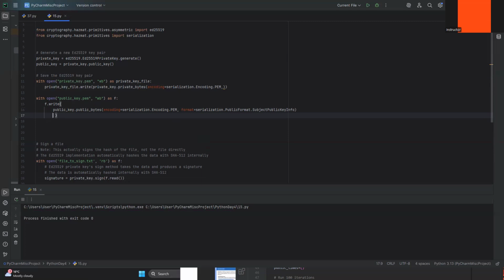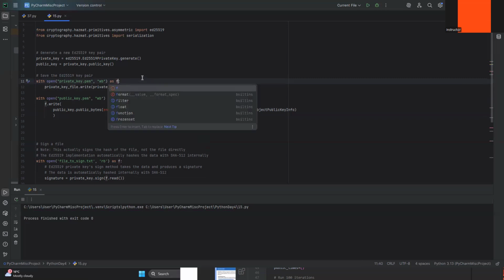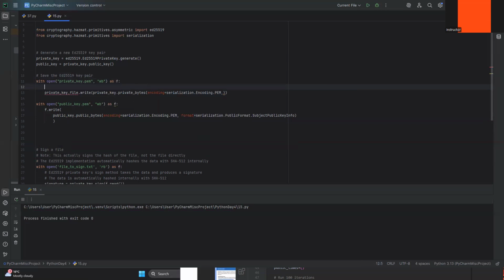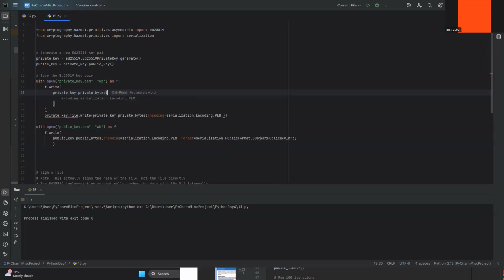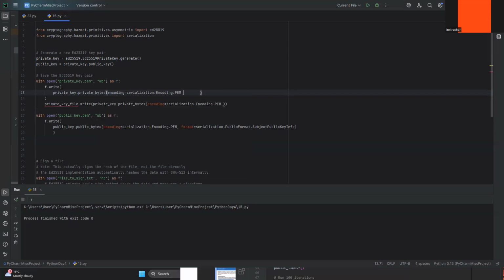Similarly, I should do the same thing with this one. Let me write this again as f, and then f.write. Instead of doing it like this, I will do f.write, once again with the bracket open, private_key.private_bytes. Here I will do encoding is equal to serialization.Encoding.PEM. Format is equal to serialization.PrivateFormat. Instead of traditional SSL, let me use another one.